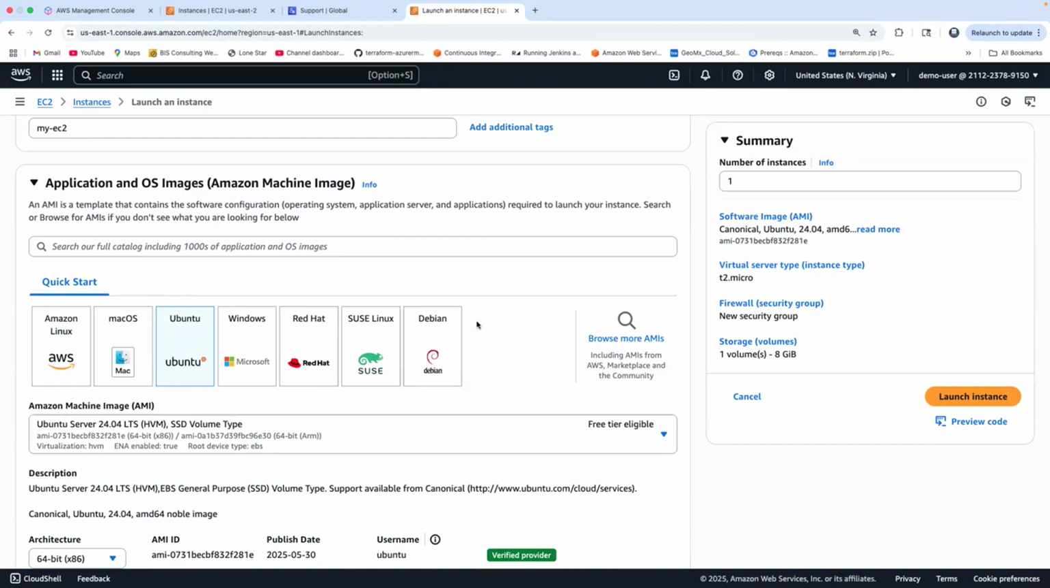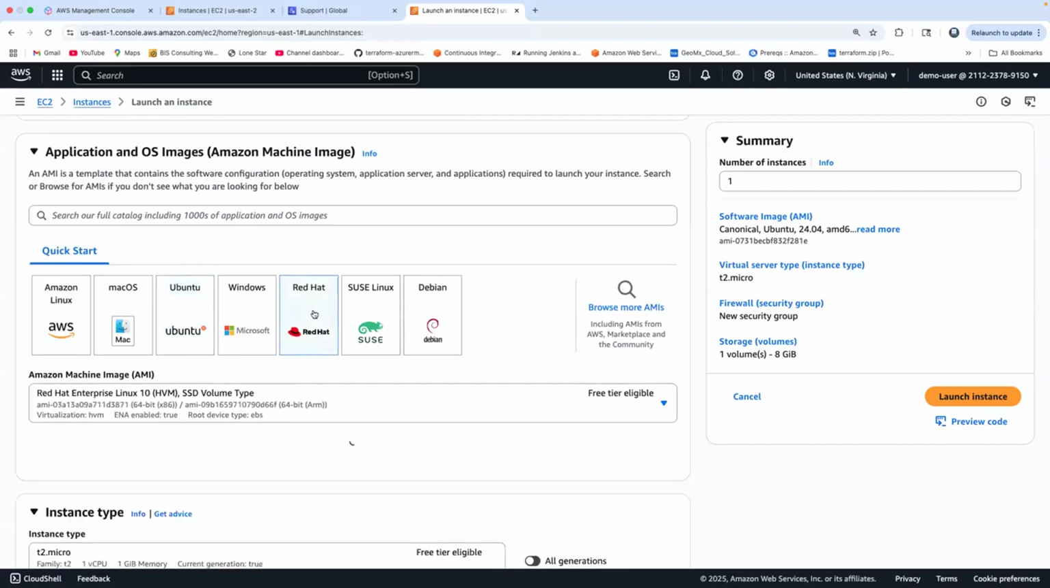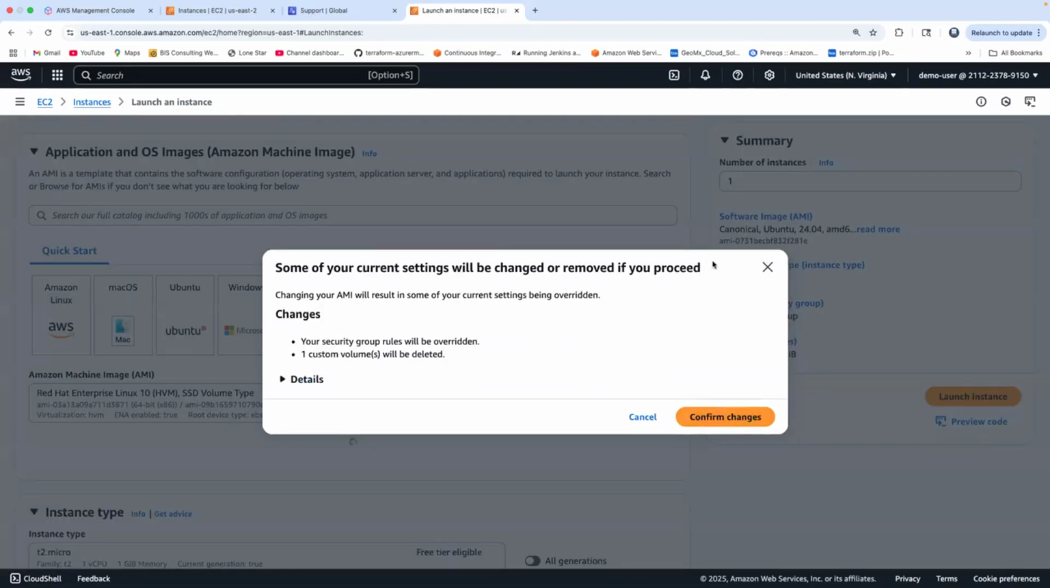For example, if you wanted to set up Red Hat OS, you would select that AMI.